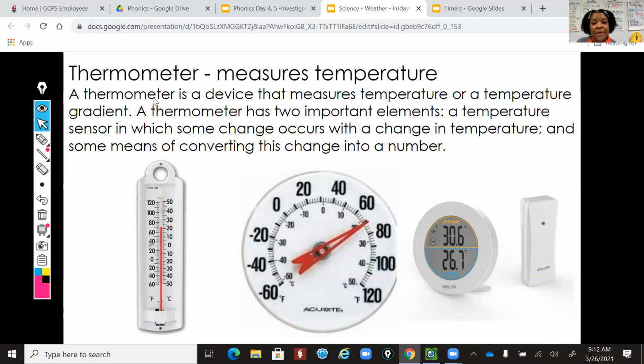The first tool we thought about was a thermometer. It measures the temperature. A thermometer is a device that measures temperature or a temperature gradient. Here are some examples in these pictures of different types of thermometers. A temperature sensor changes the temperature, meaning that it converts it into some type of number that we can read. Now, previously, we were looking at thermometers like this and reading the temperature, and that will be what we will use for our observation today.